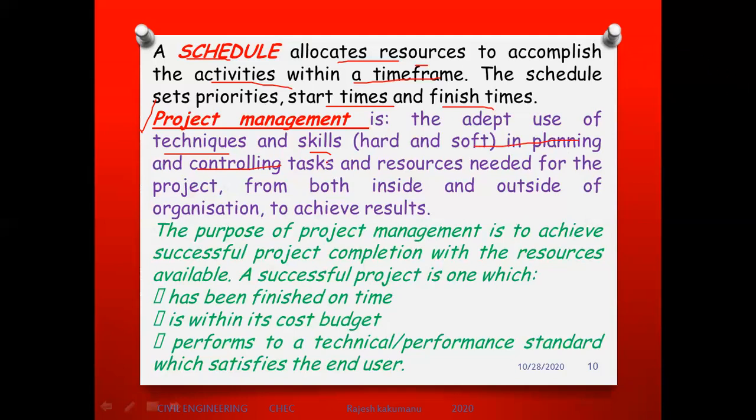In planning and controlling the tasks and resources needed for the project, both inside and outside the organization, in order to achieve the results. If you see some employees, they work for 3 or 4 offices as freelancers. Whatever work is assigned to them, they complete in a positive manner and give the result to the employer, right? So both inside and outside of the organization, to achieve the results.